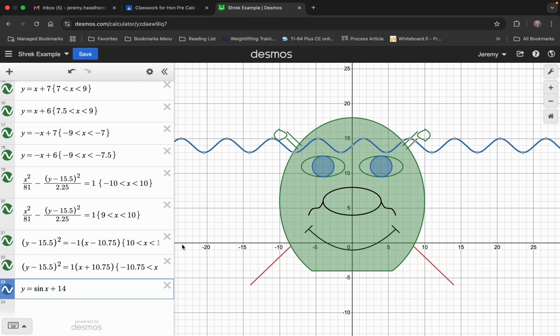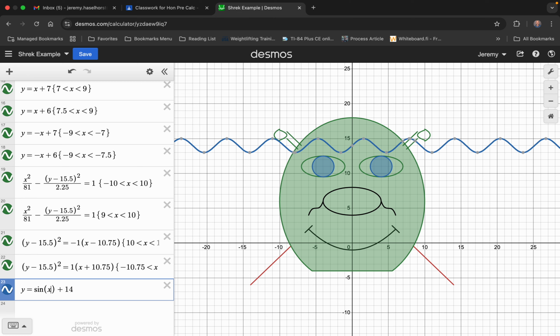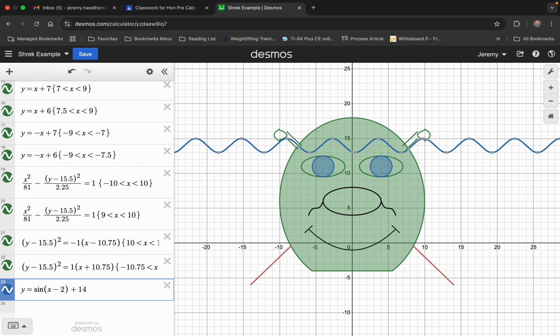Now the next thing is I don't quite like how the high points of the sine graph, the top of the sine wave, line up with his eyes. So I need to shift that over. I'm going to add in a vertical shift, or excuse me, a horizontal shift. Let's do something like x minus, let's go 2. Yeah, I like the way that looks. So I'm going to leave that right there.